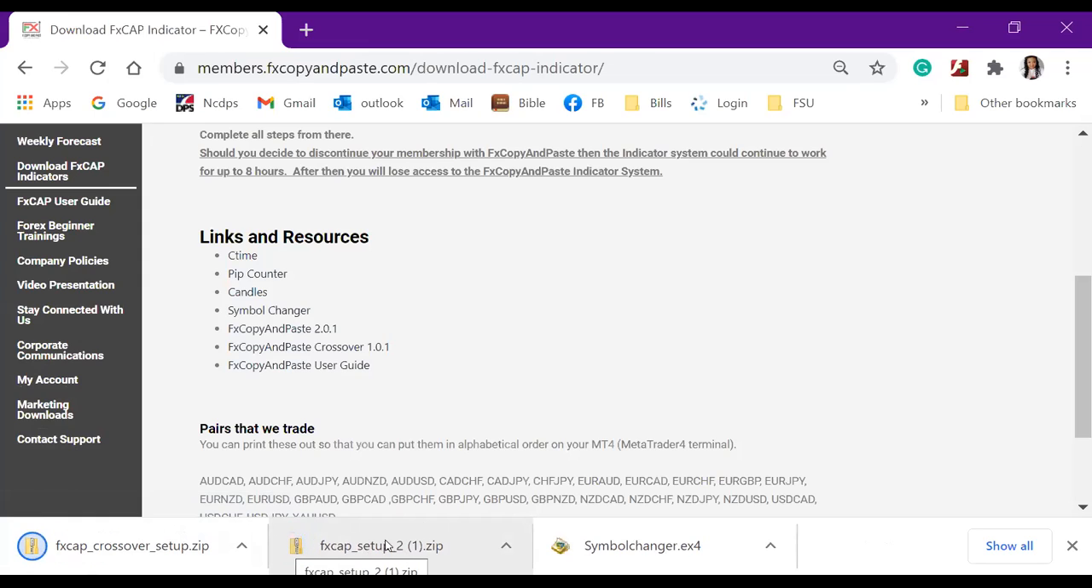All right, so the FX copy and paste is right down here. I'm going to click it open, and you see it here. All right, you just double click it. When you double click it, you need to make sure that your MetaTrader 4 is not open. Make sure your MetaTrader 4 is closed.